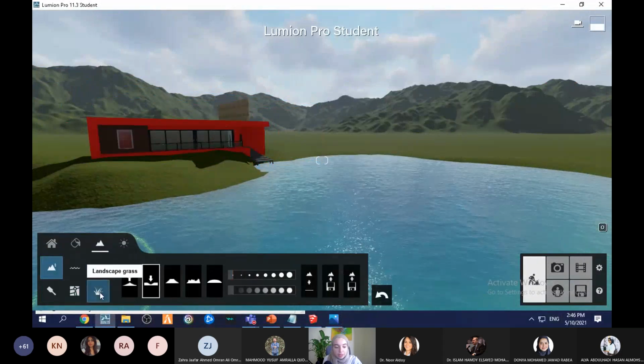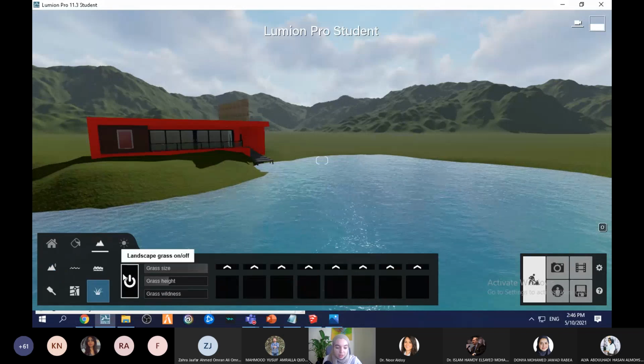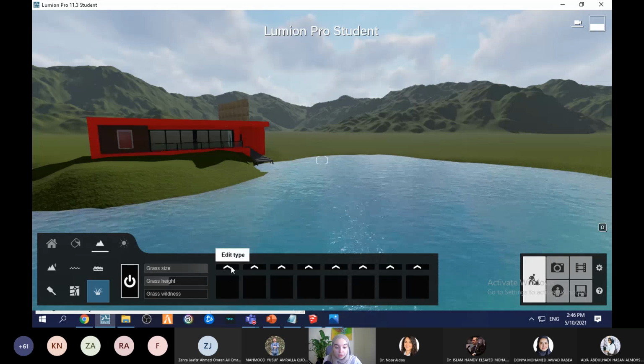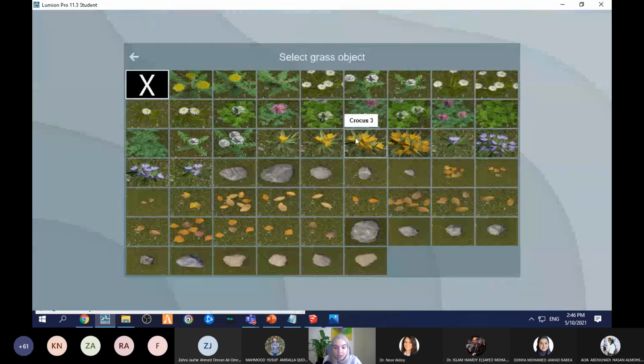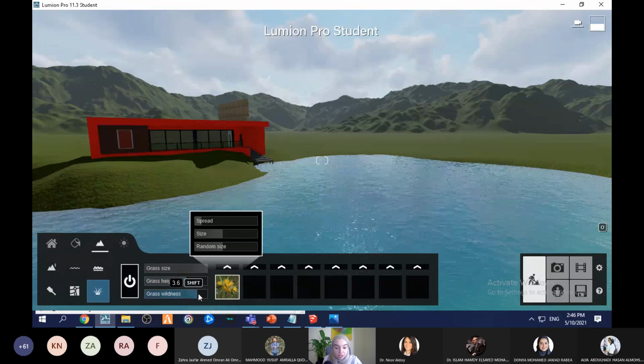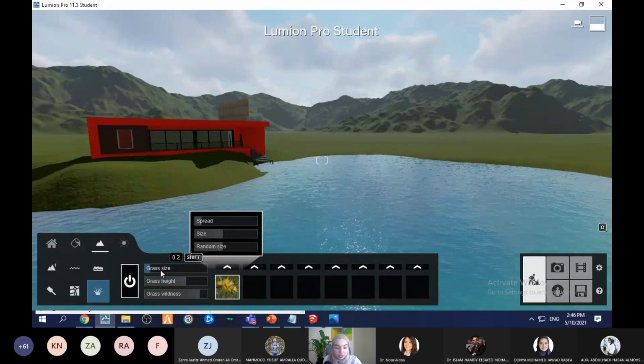And finally, we have the landscape grass. Again, if you want it to be open or closed, you can add grass and this will be added all around. I can change the type of grass that I have, maybe one with flowers, and then I can adjust the wildness of these flowers. I can increase the size.